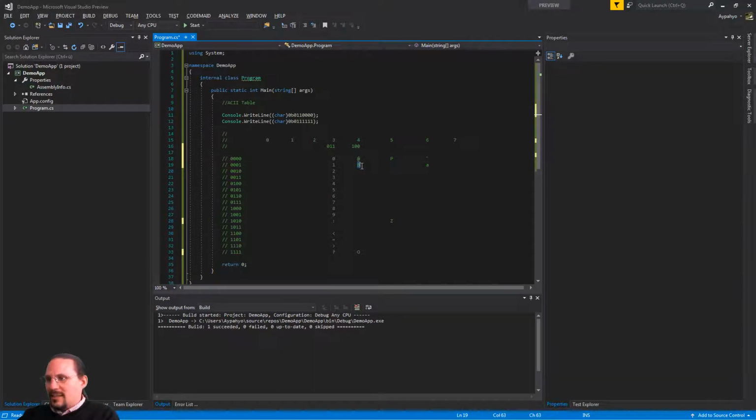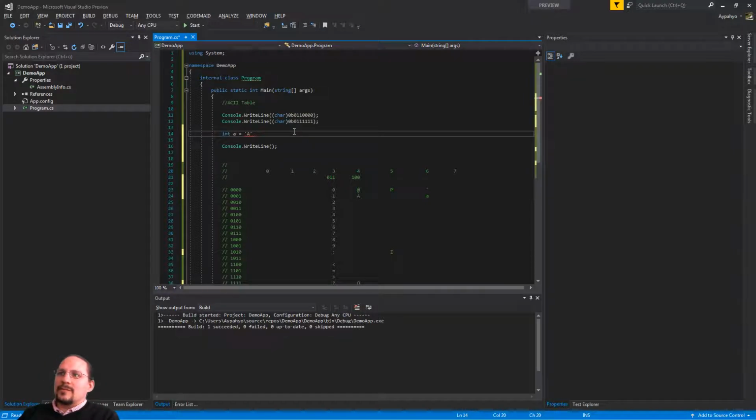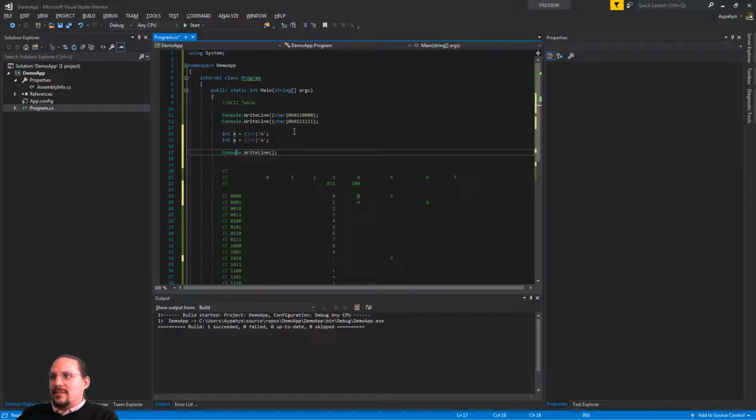Why is there a B? It should be an A. Okay, so this one's 65. The distance between the big A and the small a is the same. That's for everything else as well. So if you go character, well, if you go integer a cast to integer, this is 65. And this is a totally different value. So this is for A and this is for a. Yeah, that's right. So write line 8 as a character.